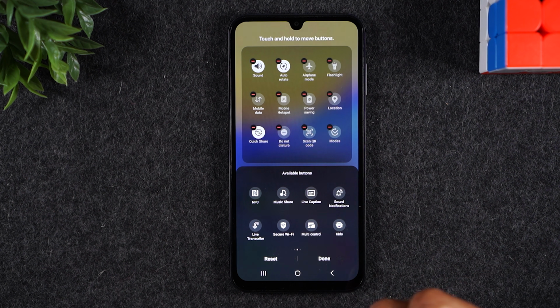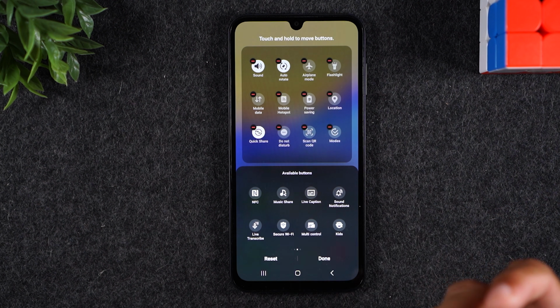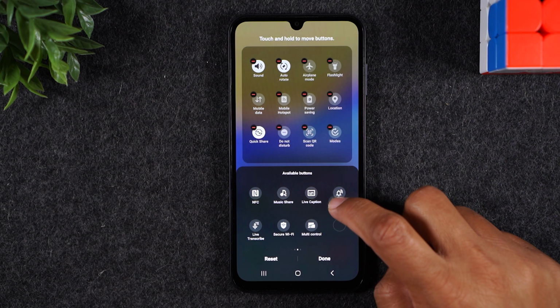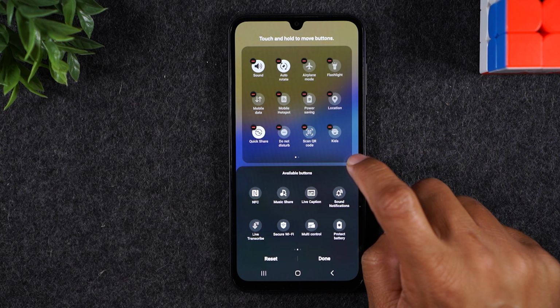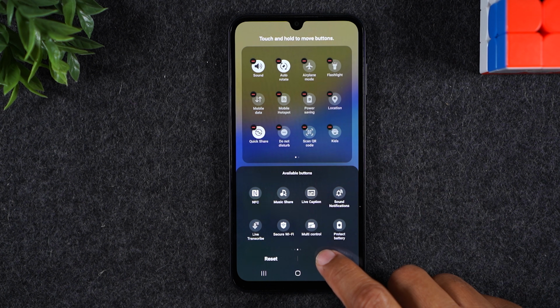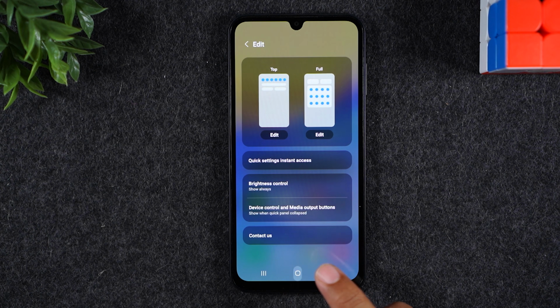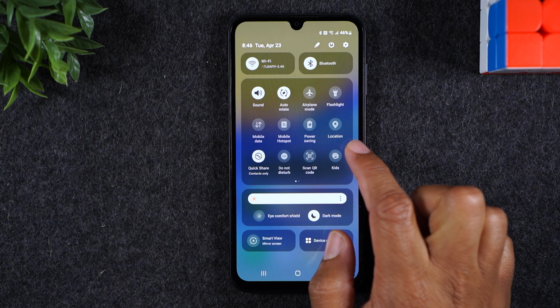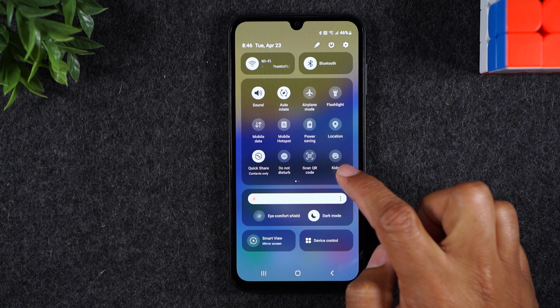Now, for some reason, this is hidden in the settings. I don't know why it's hidden. It should just be right out there, but no big deal. I'm going to simply hold down on the kids mode and drag it up here. And now it's going to be a shortcut when I swipe down from the top of the screen. So watch this. Swipe down. Here's my kids mode right here.